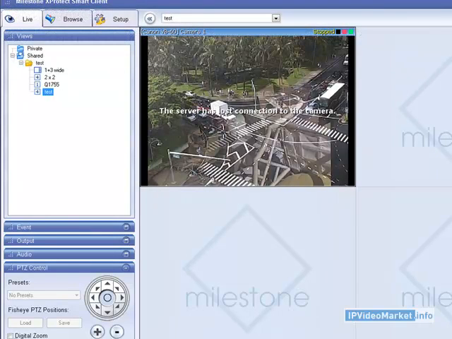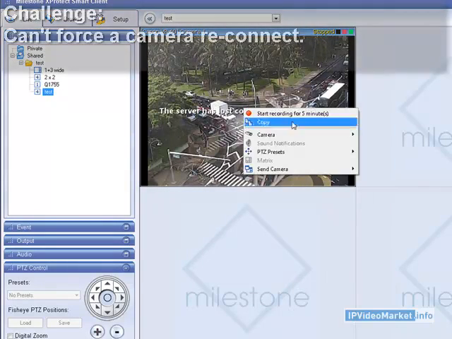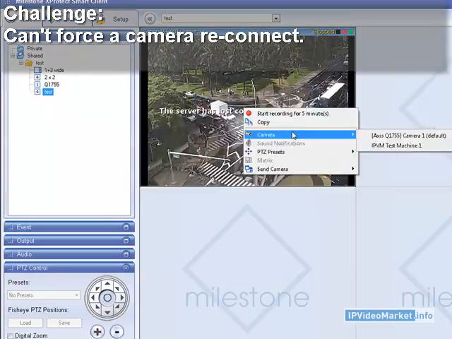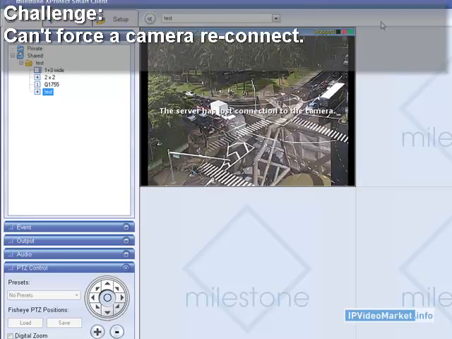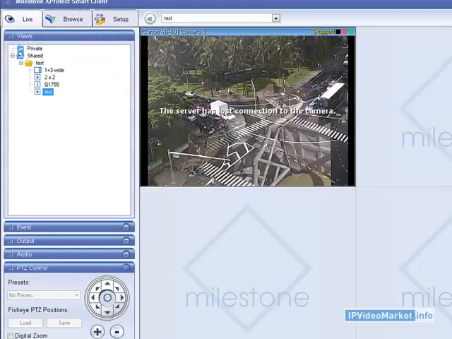The other element: when a camera is disconnected, there's no way to force a reconnect like you can do in other VMS systems. And so that can be challenging as well. You're totally dependent on the Milestone system automatically reconnecting, and it's difficult to troubleshoot to bring it back online, especially in the live view context.